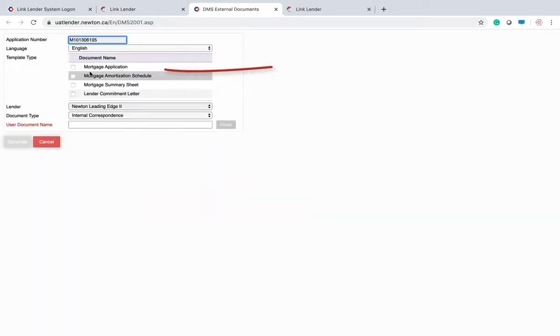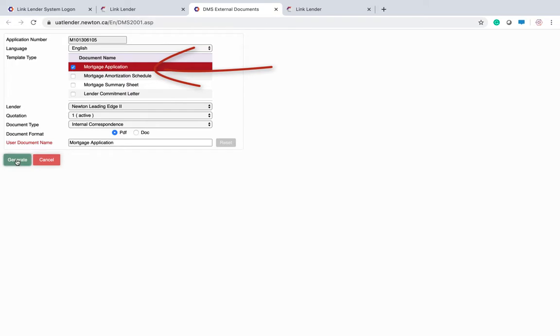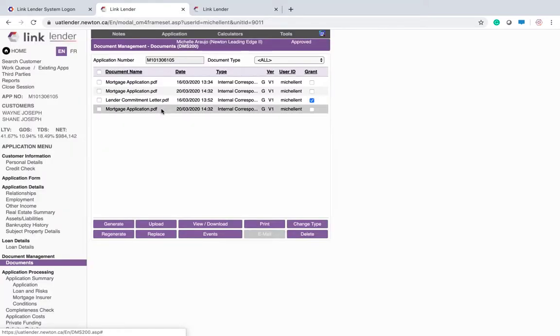You're going to ask for a mortgage application. Click Generate. You will notice when it's complete, this extra window will close on its own, and it will bring you back to the page where you can see the mortgage application has been date and time stamped.